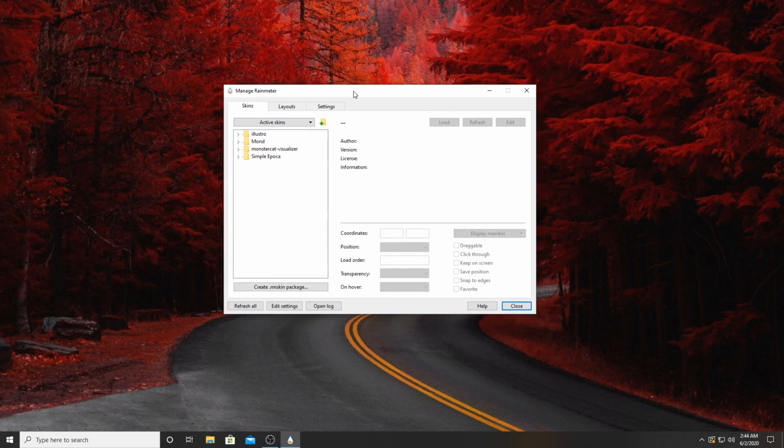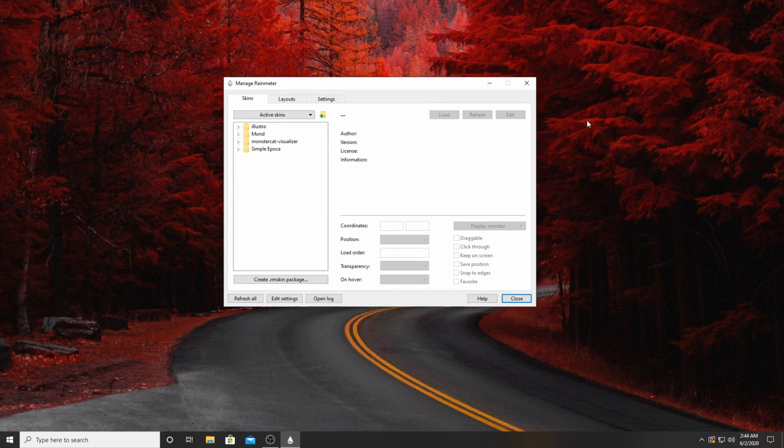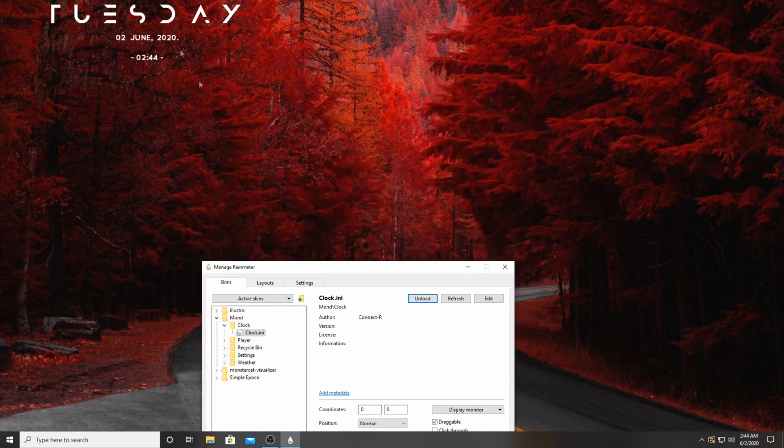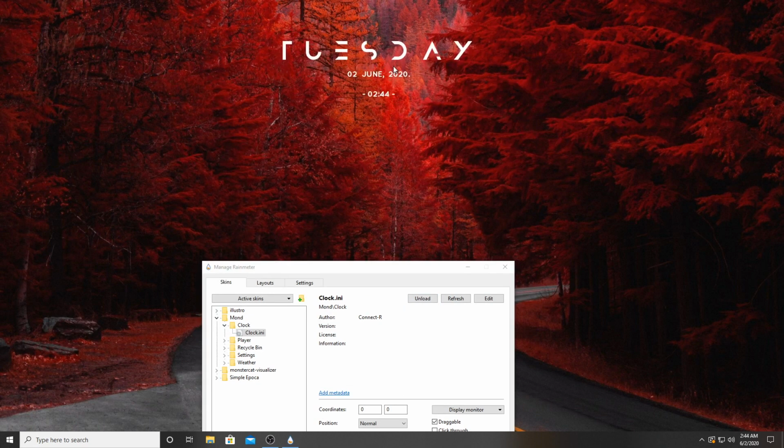Okay, this is your Rainmeter, guys. So whatever skins that you see previously, it's all through here. Firstly, you're going to click on the arrow beside Mond, then you're going to find the clock. Click on the arrow beside the clock, click on the INI file and click on load. Okay, and you can bring it right in the middle.